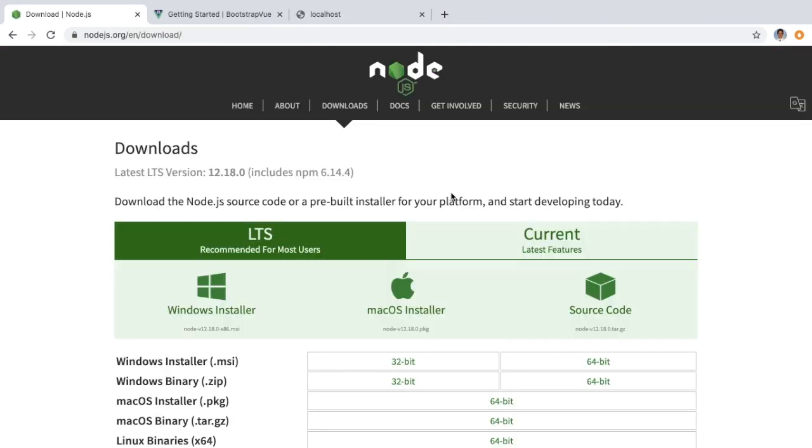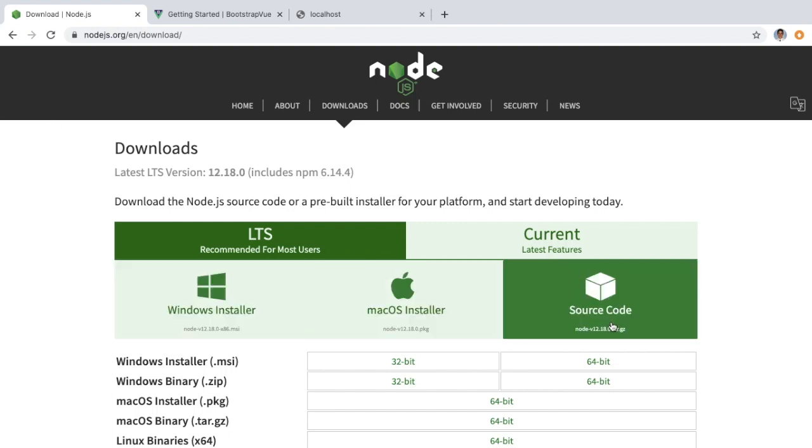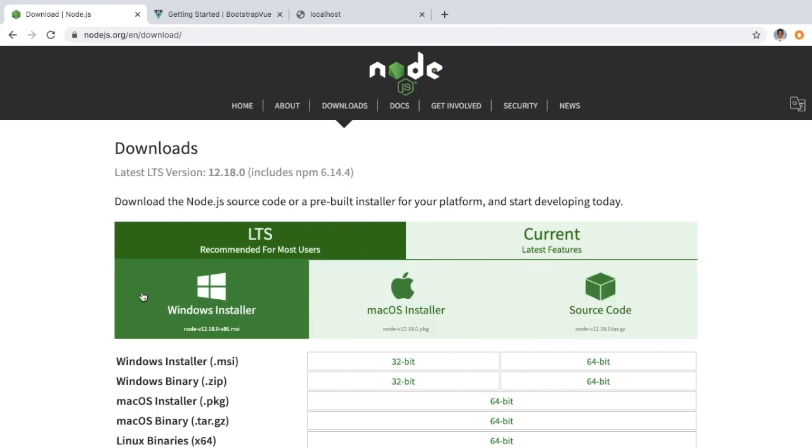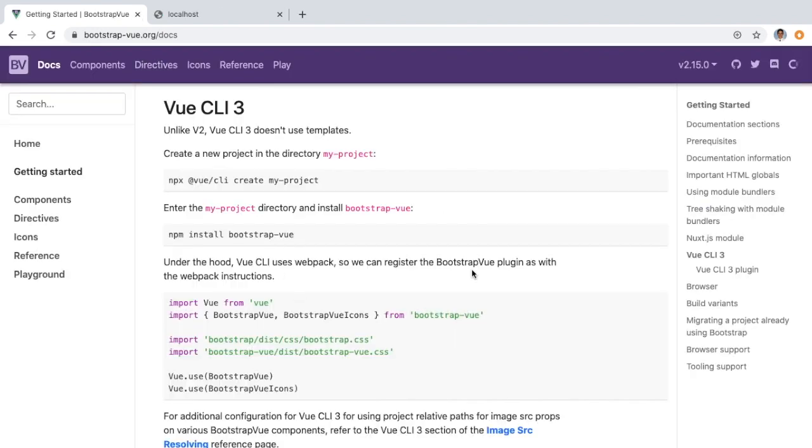Now, before we get started with anything, you need to install node.js. It's cross-platform, so just select your operating system here. Now that you've installed node.js, we're going to be creating the project and installing its dependencies.